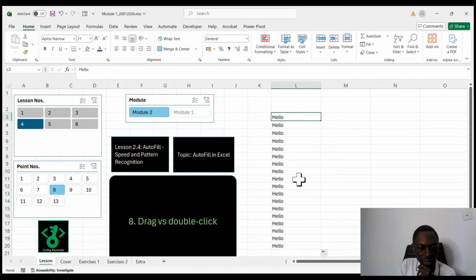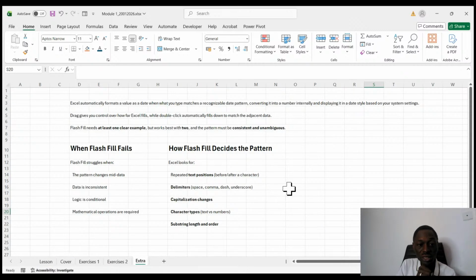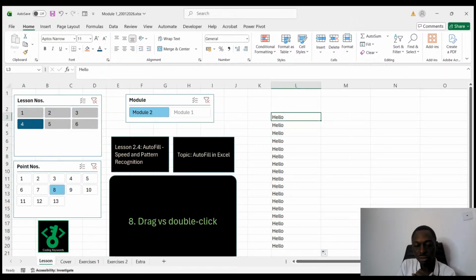All right, so let me come over to this extra sheet here. In this extra sheet, I have some extra tips. Drag gives you control over how Excel fills, while double click automatically fills down to match the adjacent data. All right, so we can also do fill using double click. We have just seen how to do it using drag.